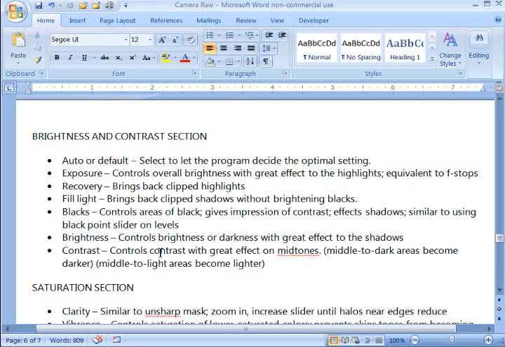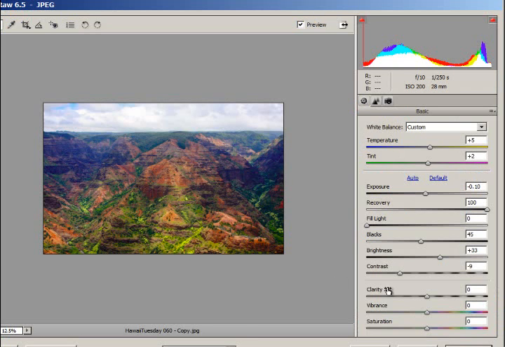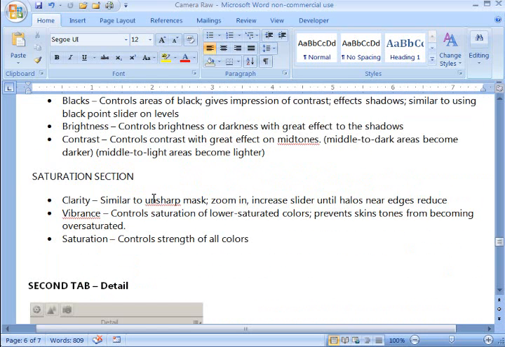Contrast controls contrast with great effects on midtones. Midtone to dark areas become darker. Middle to light areas become lighter. And so that's contrast, which we've learned some in Photoshop Elements Editor already. And now we have the next section, the saturation section.